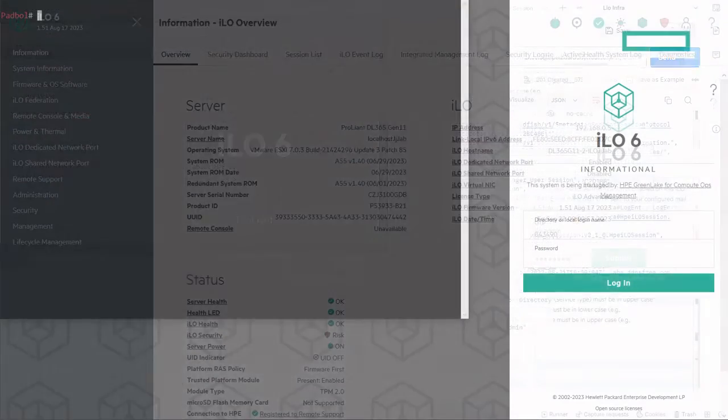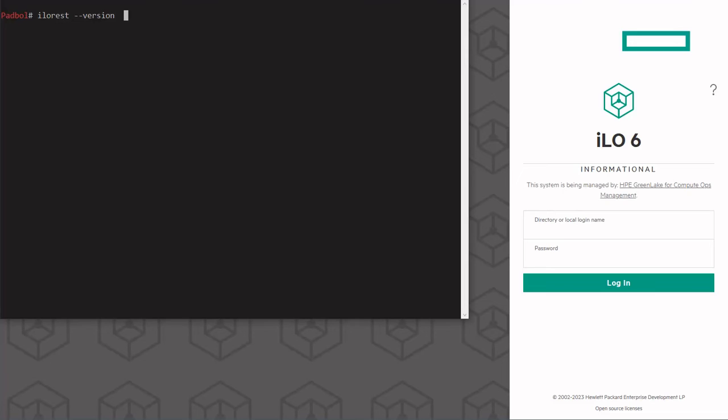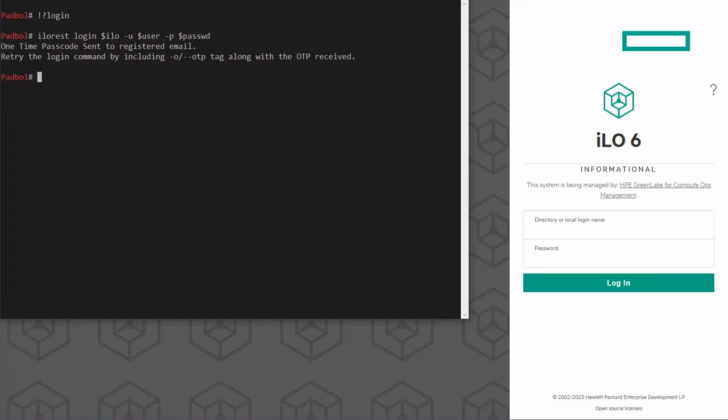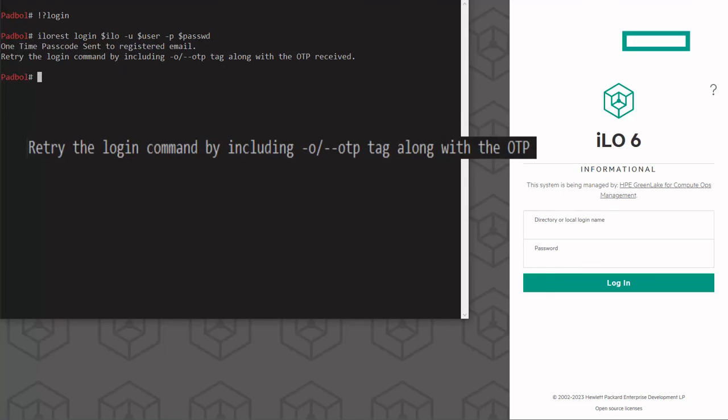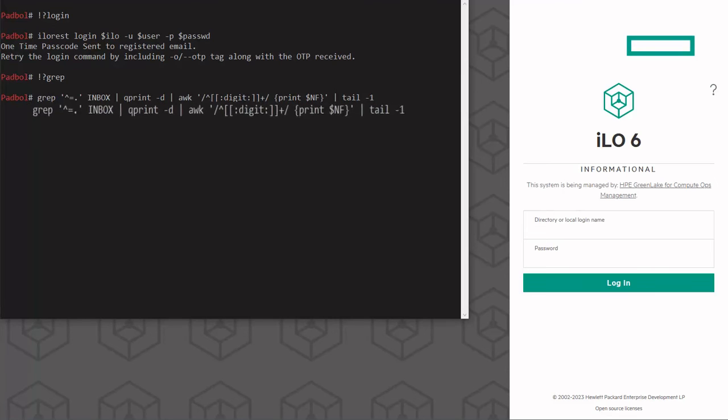The HPE iLO REST version 4.5 Redfish client has been updated to support the TFA feature. Similarly to logging in via the iLO graphical user interface, after providing the user's credentials, iLO REST sends a notification message asking to provide again the credentials and append the -o option with the 6-digit OTP.